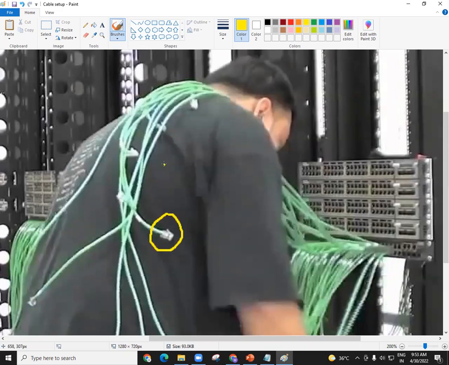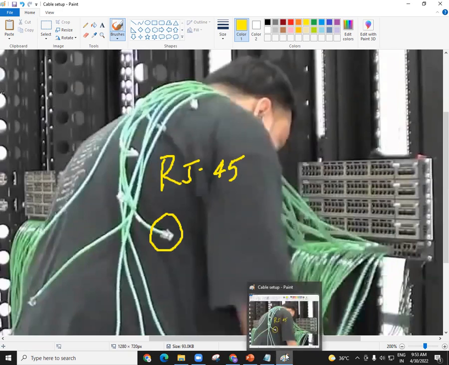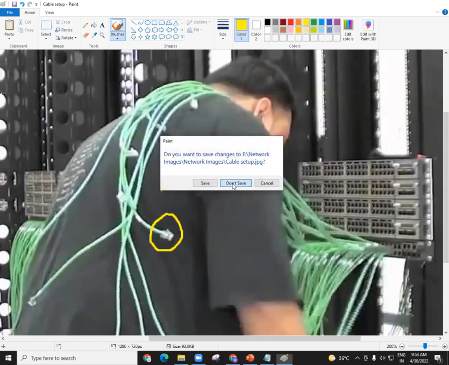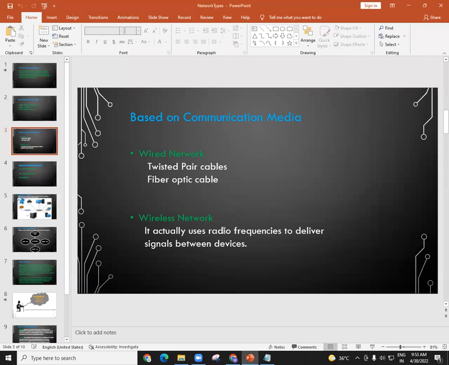And technically this port is known as RJ45 port. This is the name given to this particular port, RJ45 port. Okay, so the cable is twisted pair cable and the port is RJ45 port. Okay, fine. So these are the two ways in which we can connect our devices.